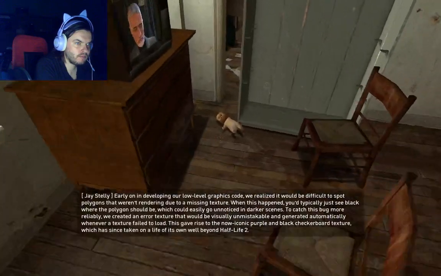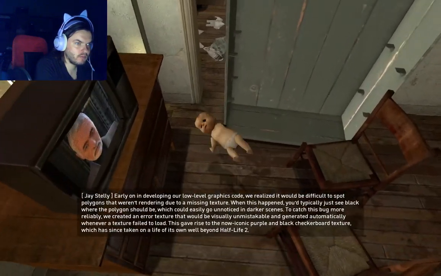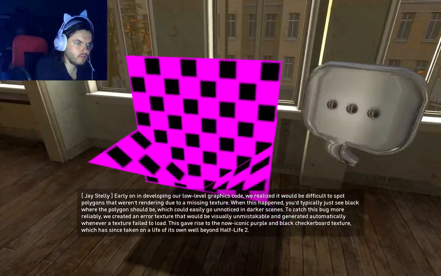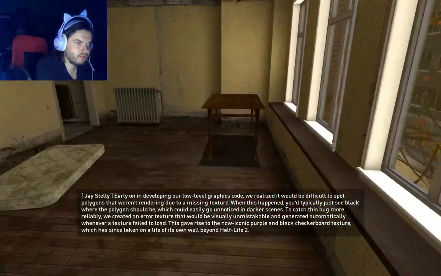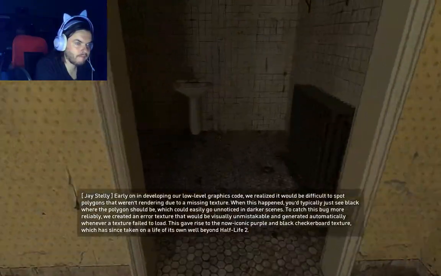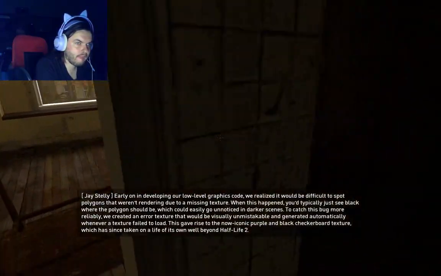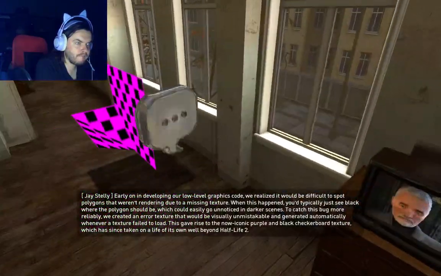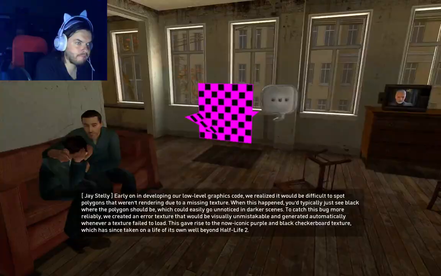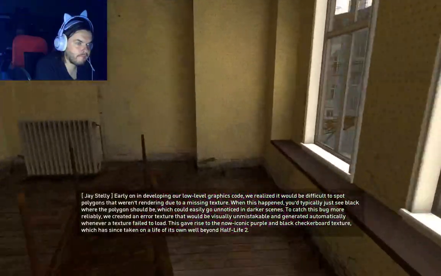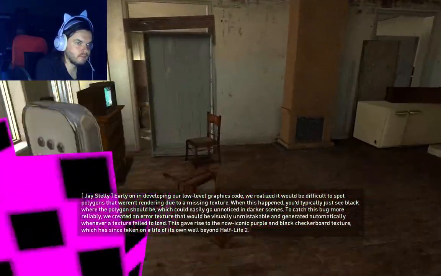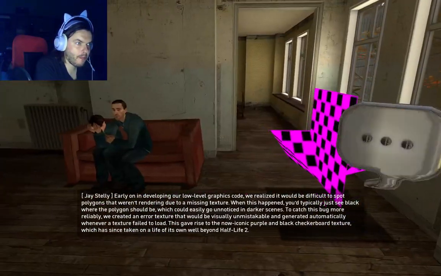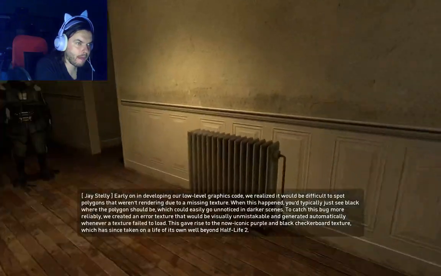Missing material. Early on in developing our low-level graphics code, we realized it would be difficult to spot polygons that weren't rendering due to a missing texture. When this happens, you typically just see black where the polygon should be, which could easily go unnoticed in darker scenes. To catch this bug more reliably, we created an error texture that would be visually unmistakable and generated automatically whenever a texture failed to load. This gave rise to the now iconic purple and black checkerboard texture, which has since taken on a life of its own well beyond Half-Life 2.